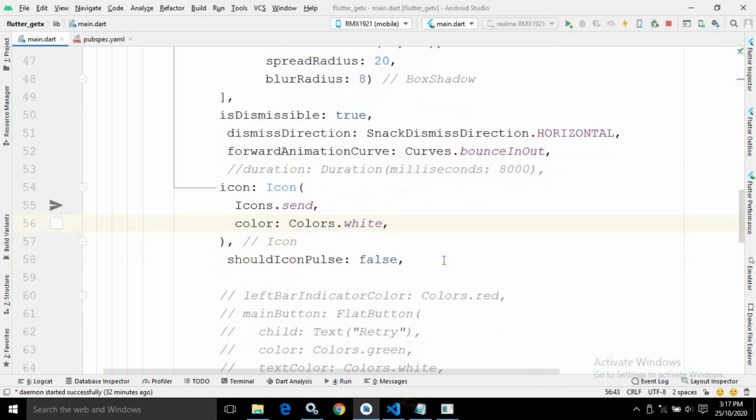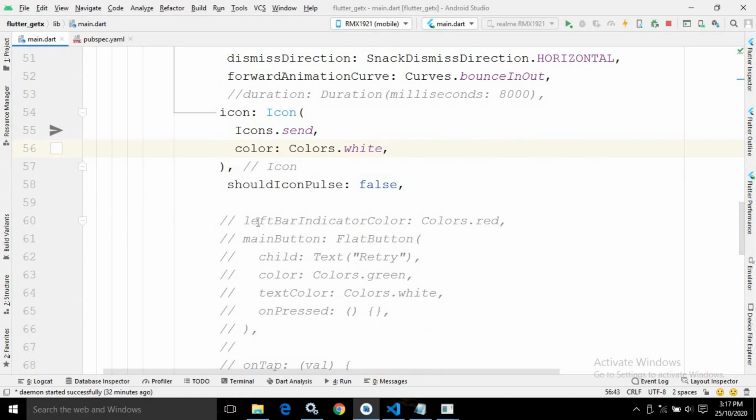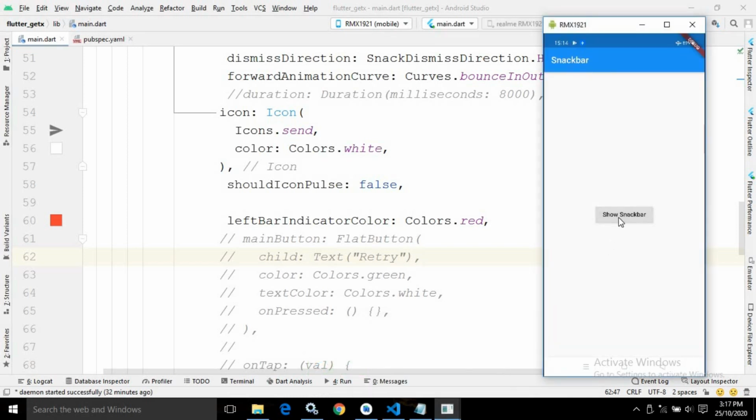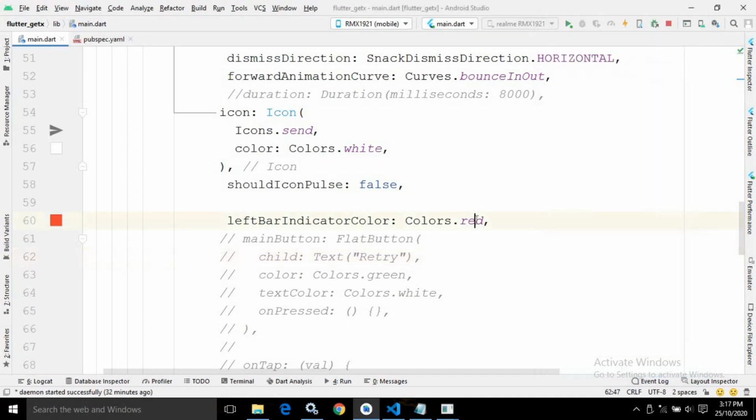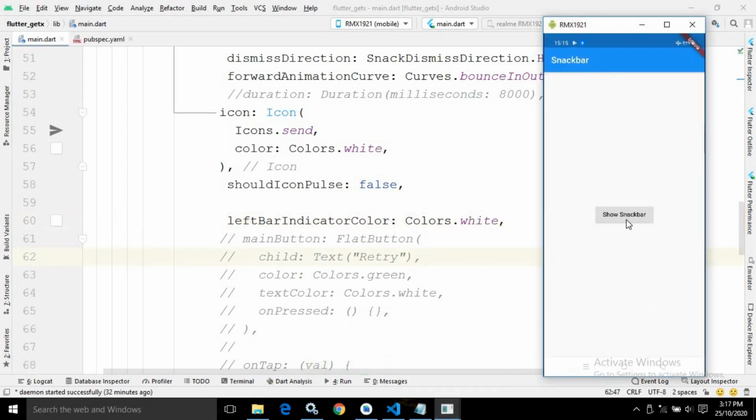Okay, now it has a property which is called the left bar indicator. If I uncomment this, then you will see a left bar will come on the left hand side. Let me click here. You can see this bar is coming. Let me change the color to something else. Let it be white, then it will be visible, I hope. Let me run once again. Yes, now you can see this white bar is coming on the left hand side.